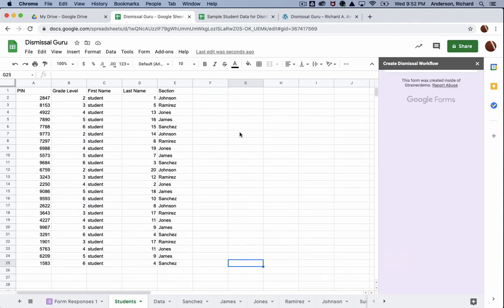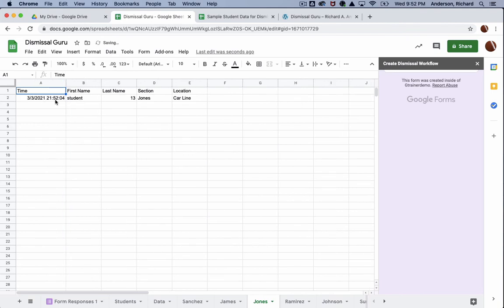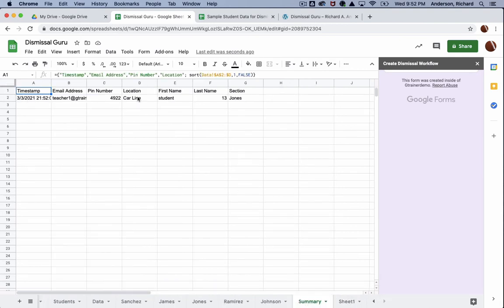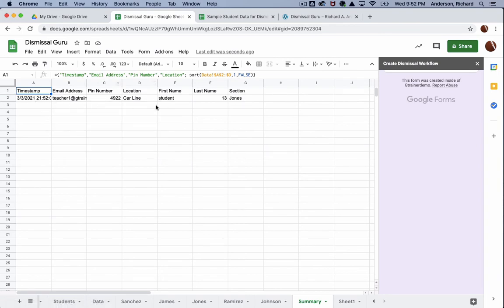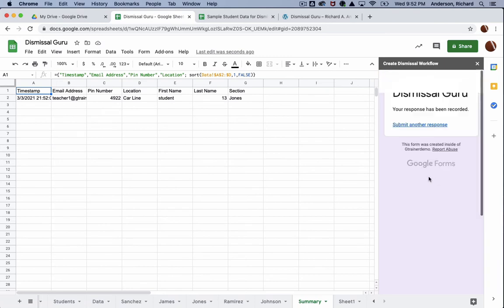And now that information is immediately dealt to the Jones tab. So student 13 should head to the car line for dismissal, and we've got time-stamped information related to that. Of course, the information first lands in the form response sheet and, as I had mentioned before, in the summary sheet. This gives us all the information, and as new entries come in, it's top-fed. So you can see that as a kiosk sort of way of seeing the whole process happen.